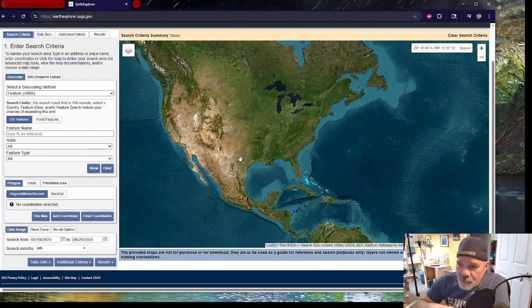Okay, so we're talking about Landsat 8 and 9. If you will, in this tutorial, go to earthexplorer.usgs.gov, and it will bring you up to the Earth Explorer screen, which should start out with a map of the United States.